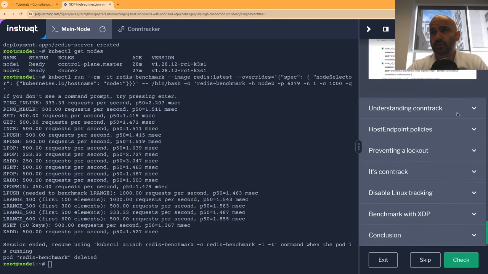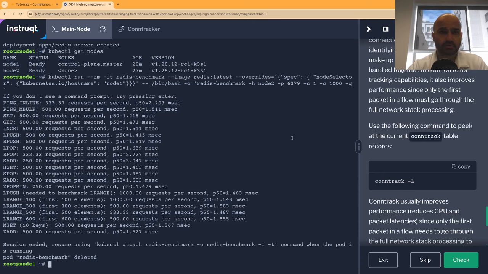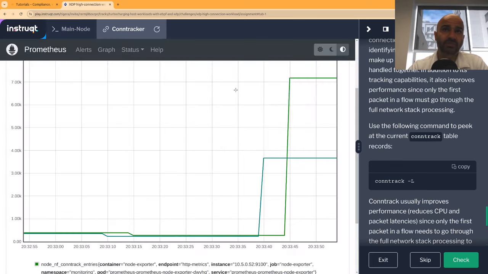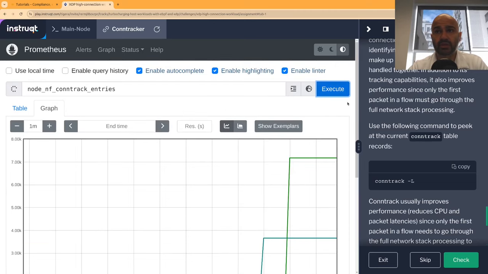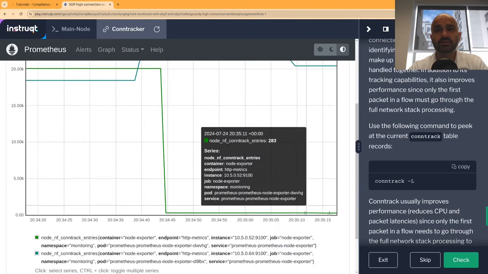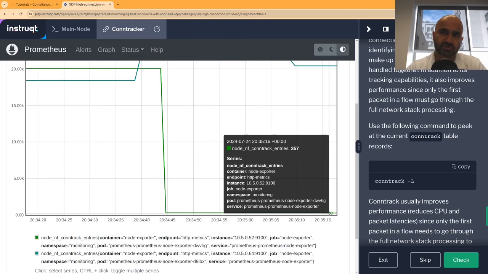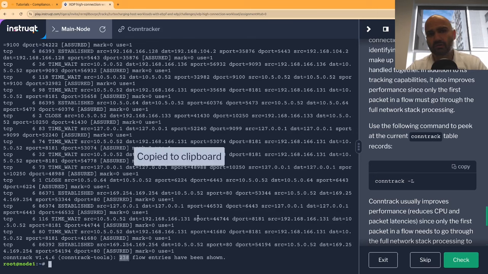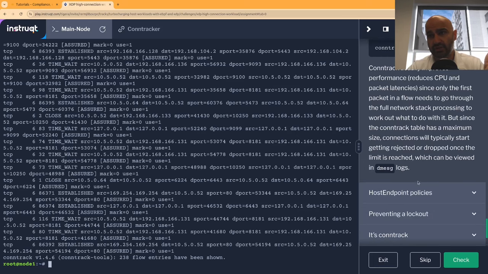So next, we can take a look at a contract. My first node at the moment has 238 contract. This is basically what we can see here. So 257, it will change. But again, it's the number of entries in the contract.